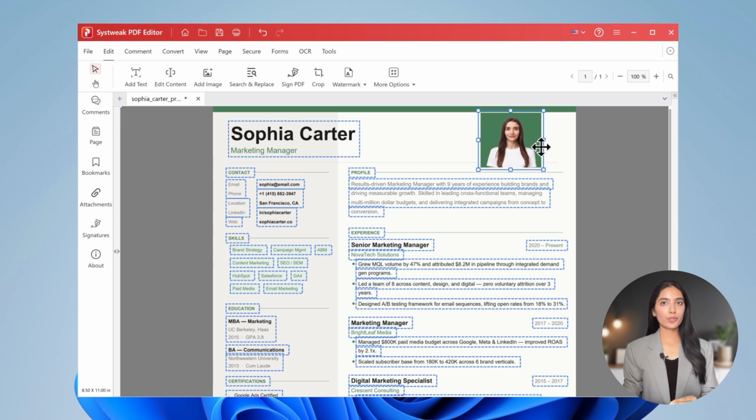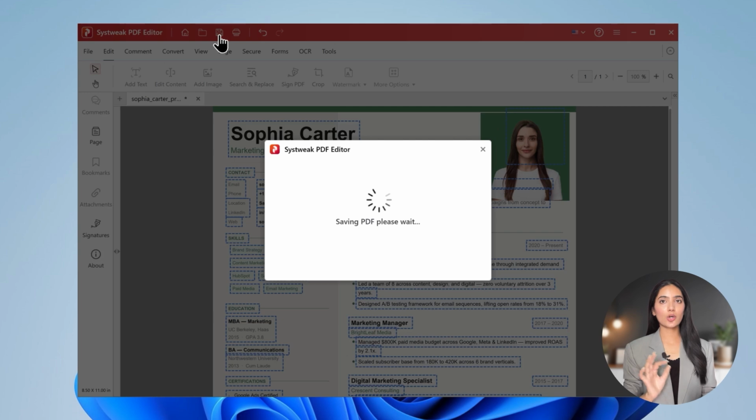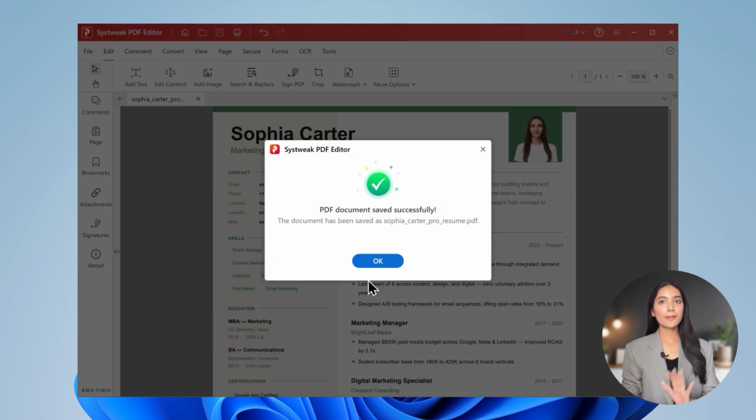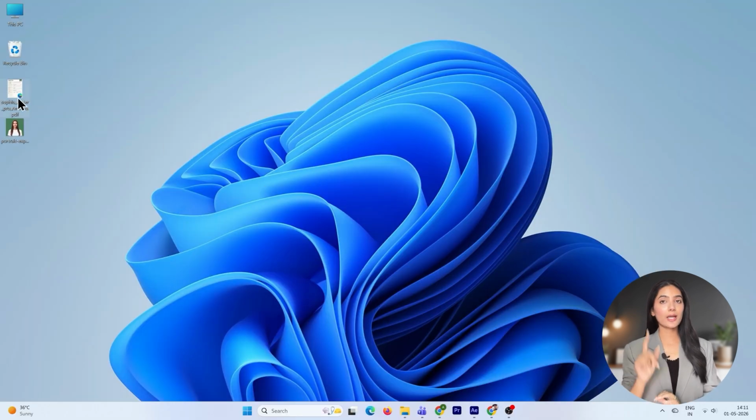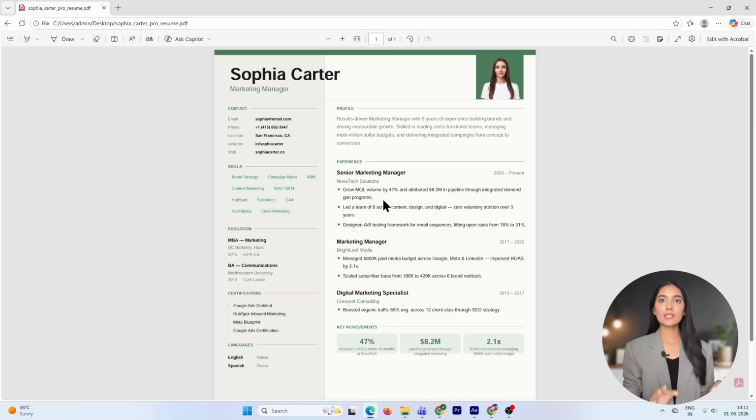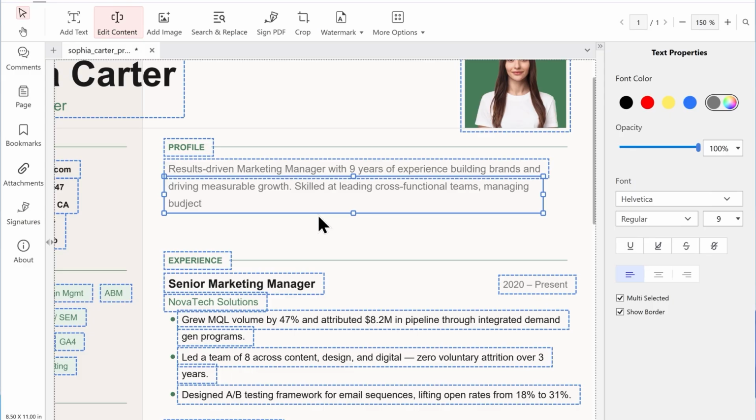Take a moment to review everything. Scroll through your resume and make sure all updates look clean and professional. Once you are happy with it, just click on Save and that's it. Your updated resume is ready to send, and the best part, everything stays perfectly aligned and professional just like your original file. No weird formatting issues at all. What I like the most is that it saves a lot of time and you don't need to recreate your entire resume from scratch. So that was it.